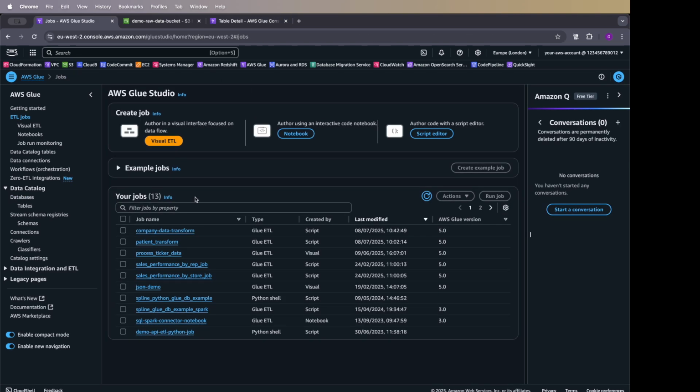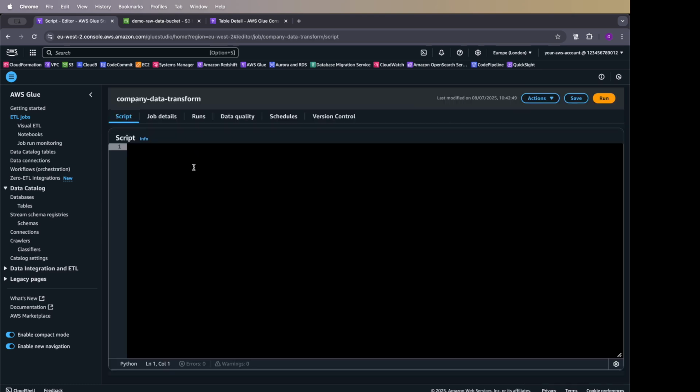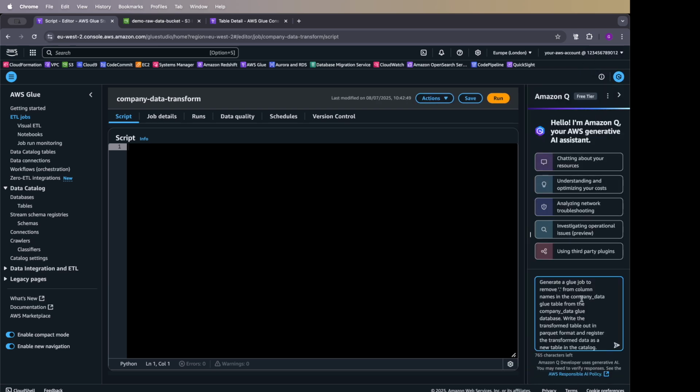So the next thing I've done here is come across into the Glue console, and I'm just opening this job here that I've got as a bit of a placeholder for now, my company data transform. You'll see that I've selected the option to use the script editor rather than the drag and drop workflow. And now I'm going to ask the Amazon Q plugin to generate the job for me. So I open the Q pane, and now I can enter my prompt to Amazon Q.